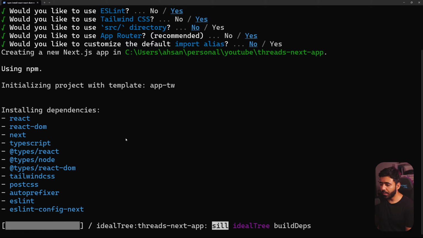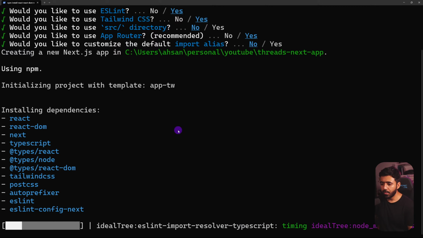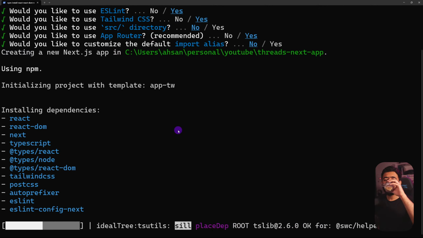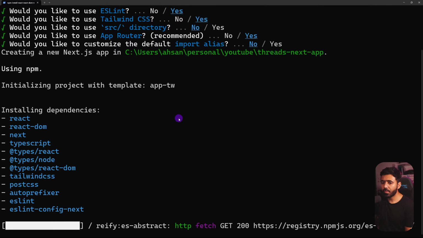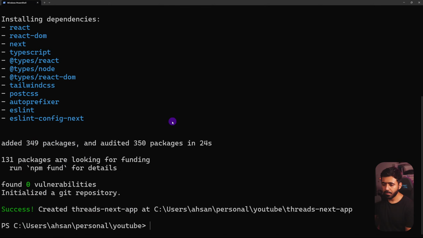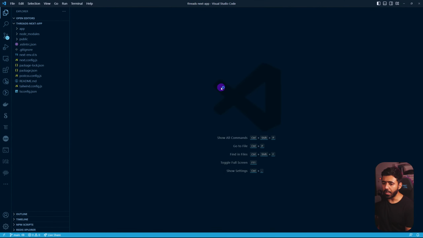Now that we have this, let me also open mouse highlight so you can see what I'm doing. Alrighty. We're going to wait for this to finish. There we go. Now we can open this in VS Code. So we can say code threads-next-app. You can obviously choose your editor of choice, whatever.